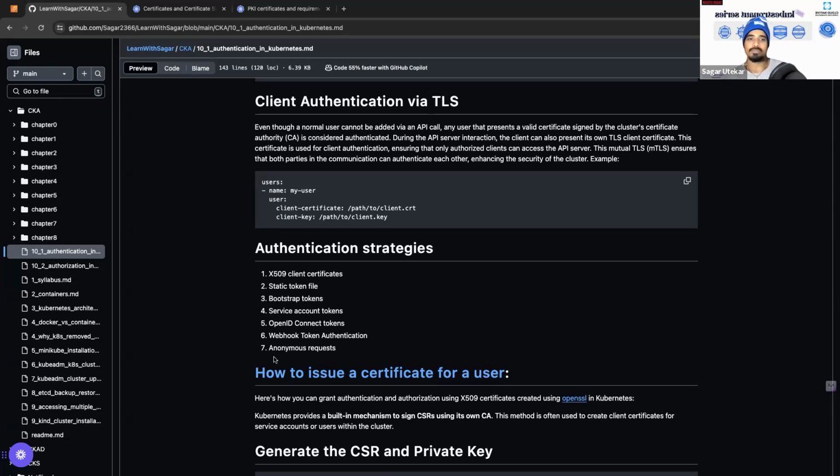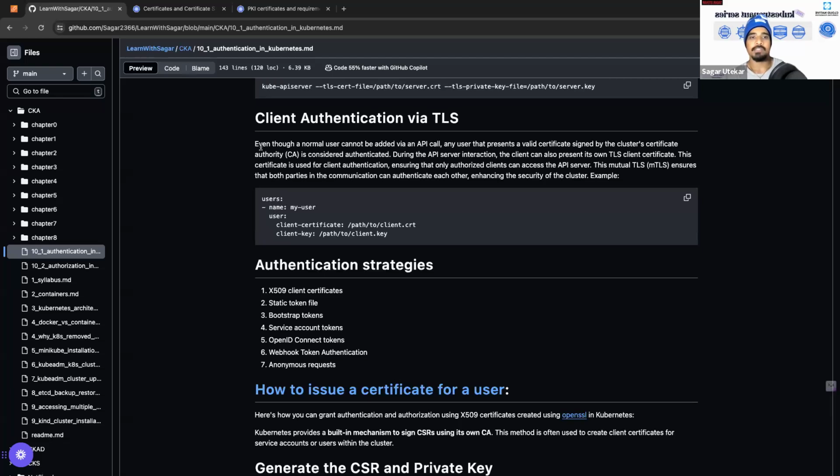For us, the important part is issuing a certificate for a user using X509 client certificates. Let's talk about that. Even though we know that there is no normal user resource available in our Kubernetes, like we can't create a user using a kubectl create user command, there are different ways to create a user: a client key and a client certificate, and then present that while communicating with your API server. So that's what I have written here.